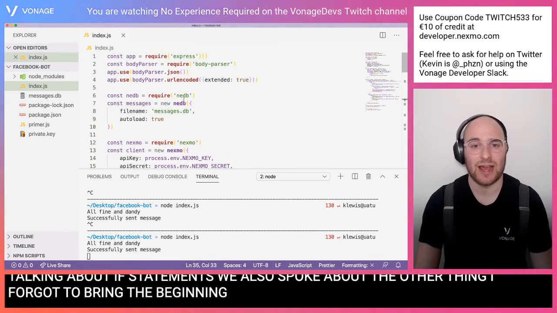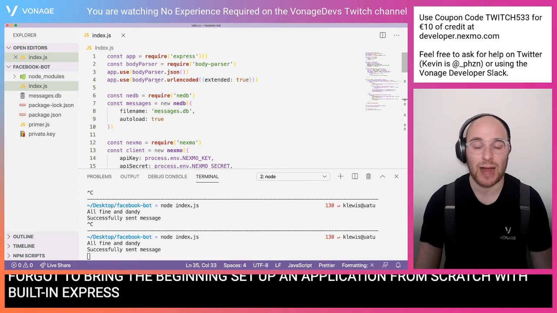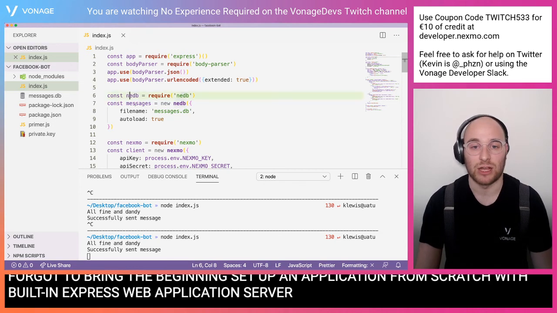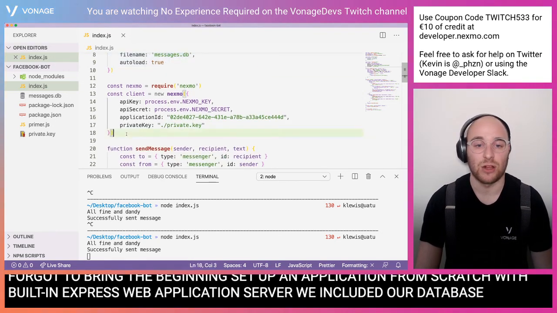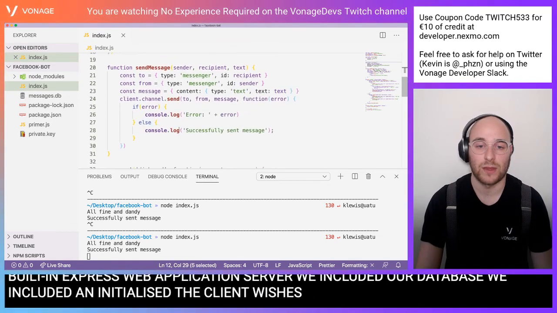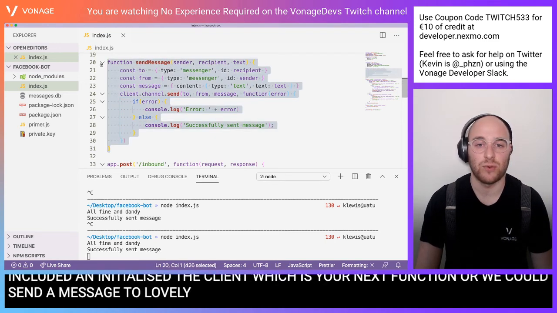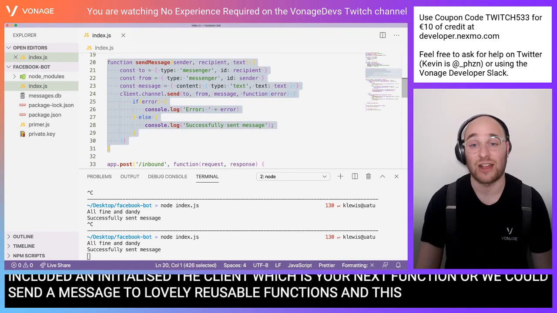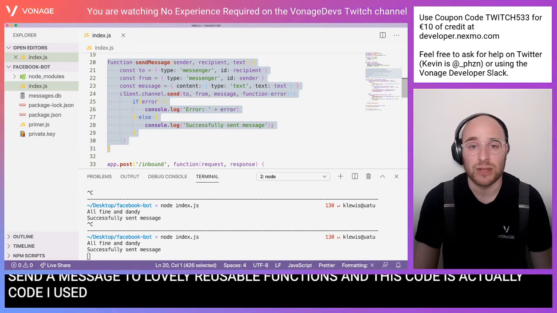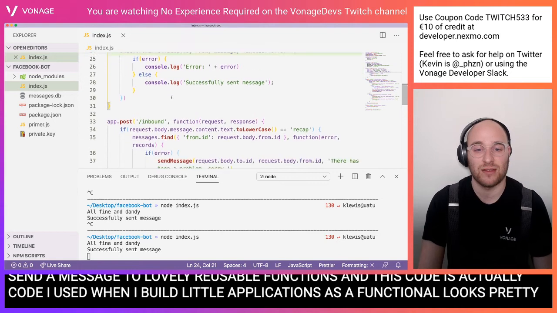We set up an application from scratch. We built an Express web application server. We included our database. We included and initialized the Vonage API client, which is still called Nexmo. We built a function where we could send a message. It's a lovely reusable function. And this code is actually code I use when I build little applications. So I build it out as a function that looks pretty much identical to this.